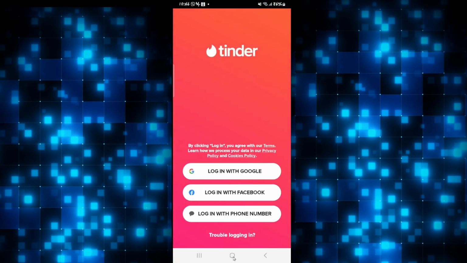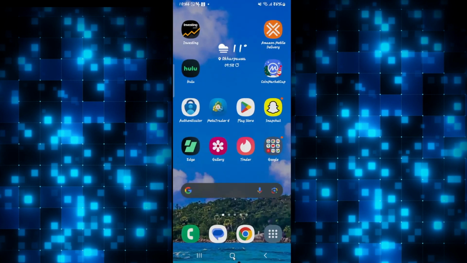And there you have it. That is how you can go about fixing the issues on the Tinder application on your smartphone.